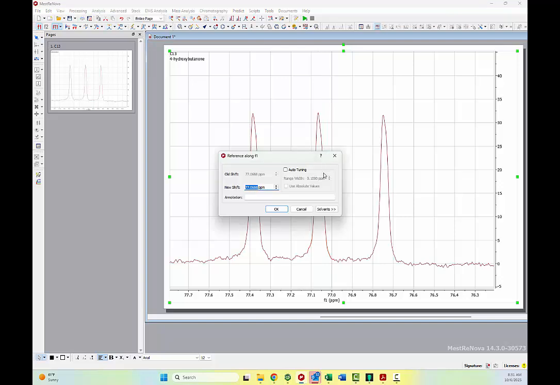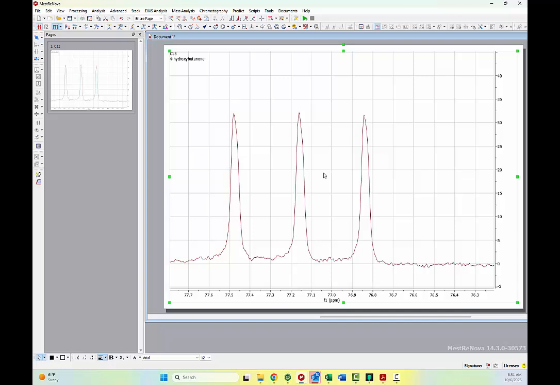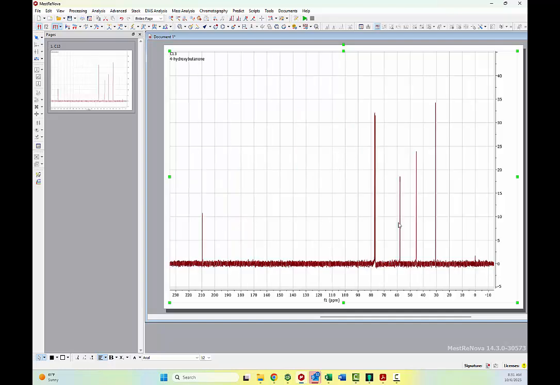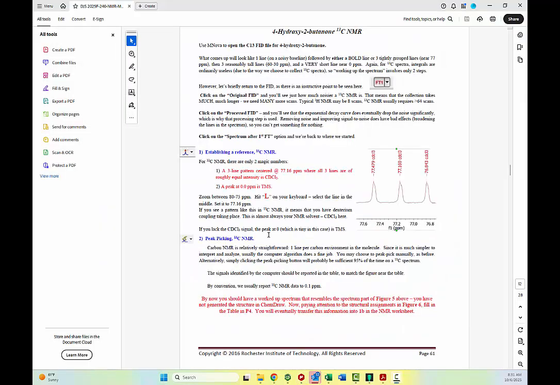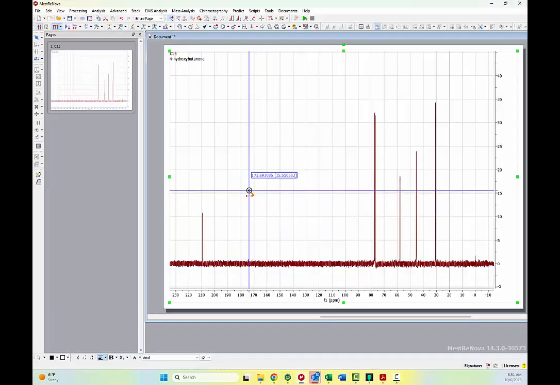And again, I prefer to use 77.16 as my reference point, if only because it is present in higher amounts right now, and it's crystal clear where that is, so I will use that as the reference. The only other major task in C13 is to find the peak picking, and that means that you come over here and you type K for the peak picking tool, or alternatively use this little tool right there.